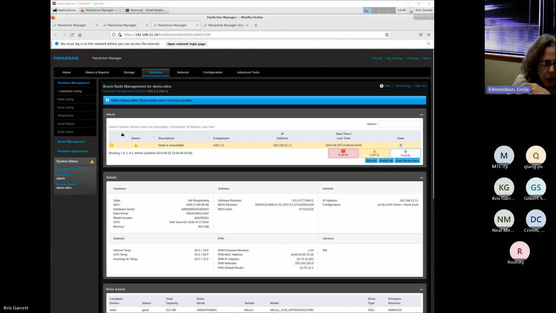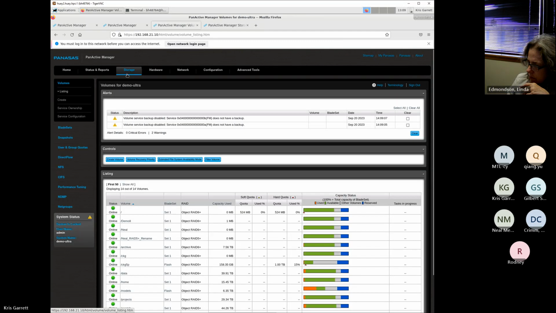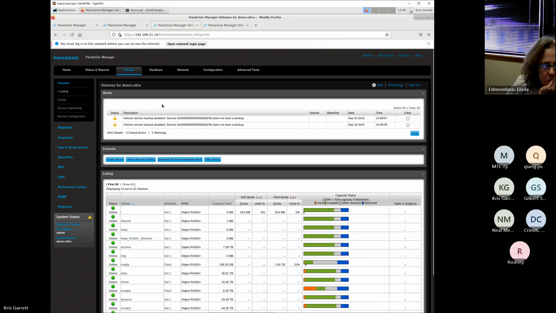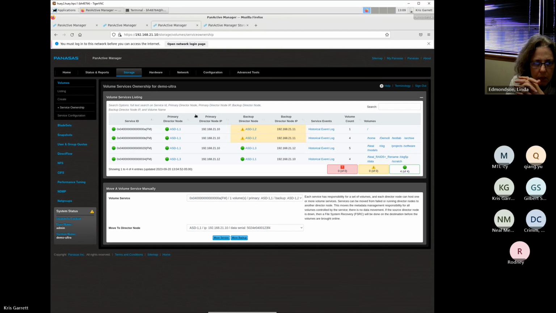All right, so it's not responding. Let's pop over to the volume services page and look and see what's happening. Okay, look, go to service. First of all the volumes are online. We see that we've got 2 alerts. What are those alerts? The backups are disabled. That's right. So now let's go to the service ownership. Okay, it shows a warning, but it still shows ASD 1.2 as the backup, which it should not show.